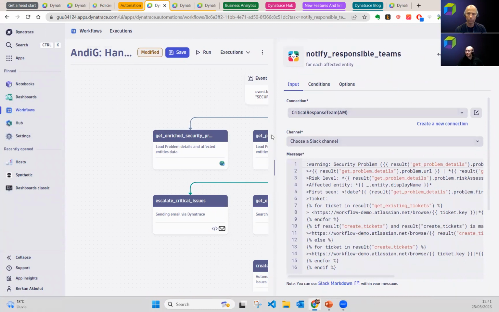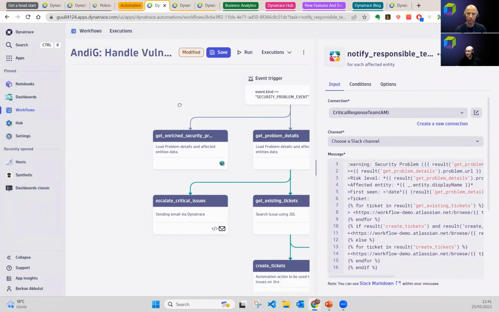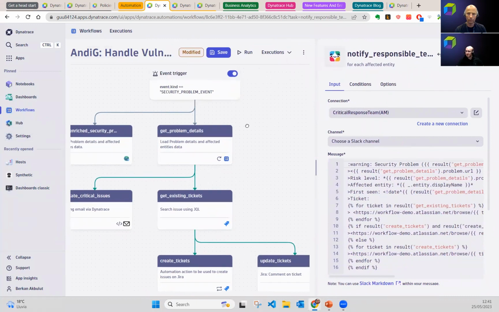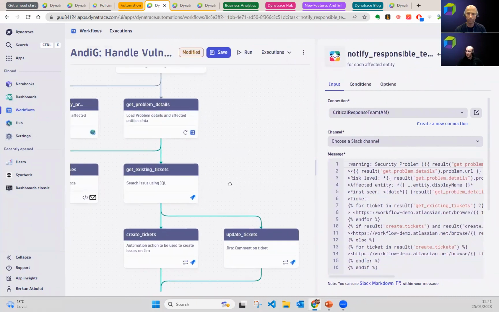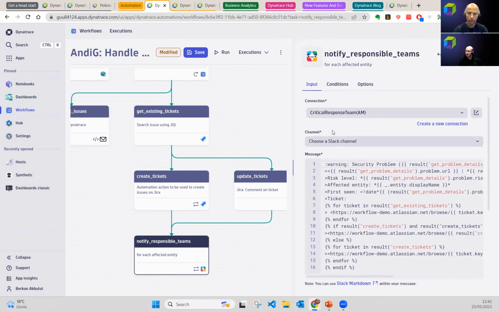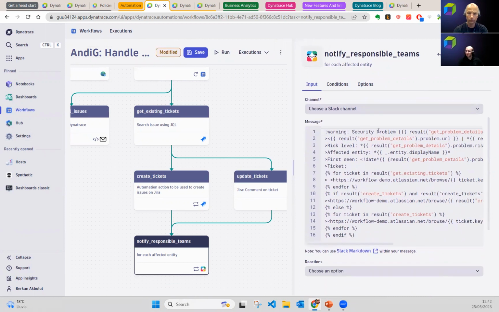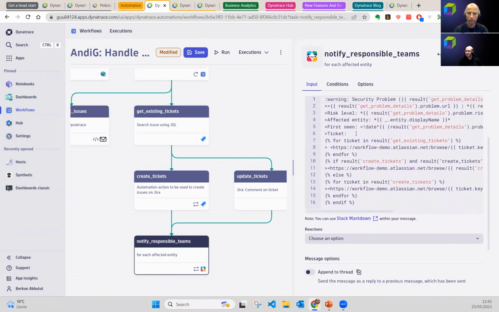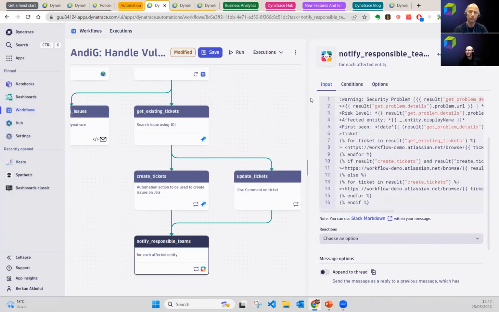Okay, so this is, sorry, let's move it a little bit left. So here you can see all these steps, and at the end of the last step of this flow, you will see that notify responsible teams. So on the right side is the configuration part that you just need to do. You need to pick the channel, the message, and the conditions and options. So this is how you can use Slack for your workflow needs. Okay.